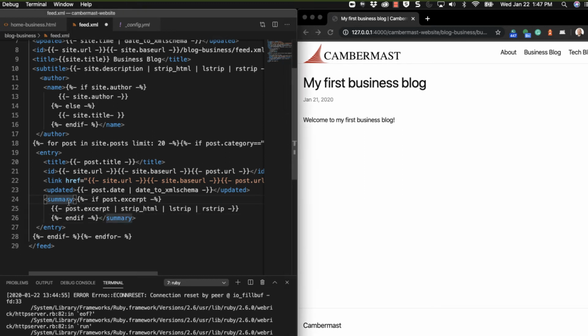So what I'm saying here is, if there's an excerpt, then go ahead and use that, strip it of any HTML, and also remove any leading spaces and any space at the end. And then we just do endif. So I'll go ahead and save this.